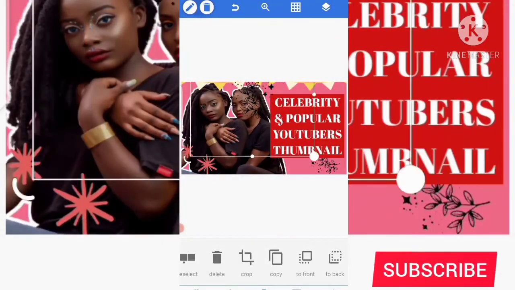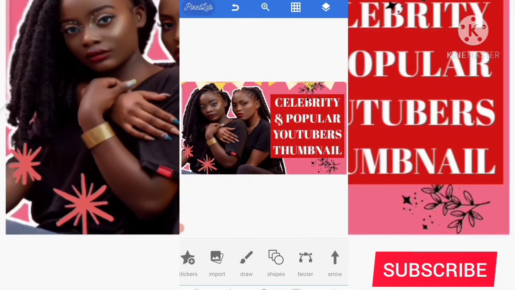So I'm going to go further and remove the stroke. Since I don't want to be making use of the color black anymore, I'll just go ahead and change the color of my text.